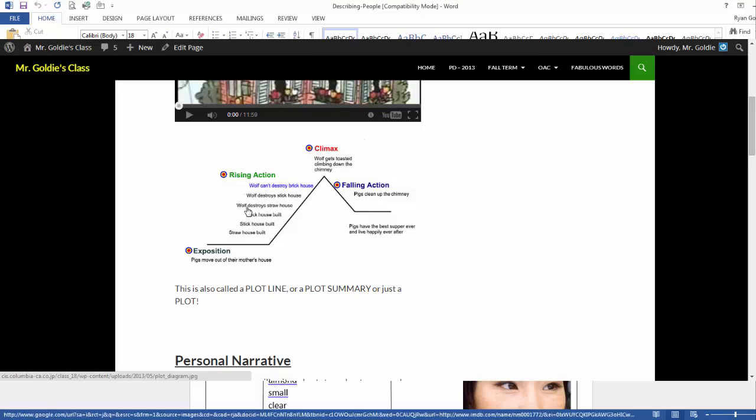She has thick, wavy hair. Soon after, the wolf destroys the straw house. Then the wolf destroys the stick house. However, the wolf cannot destroy the brick house. He has a shaved head, sorry.